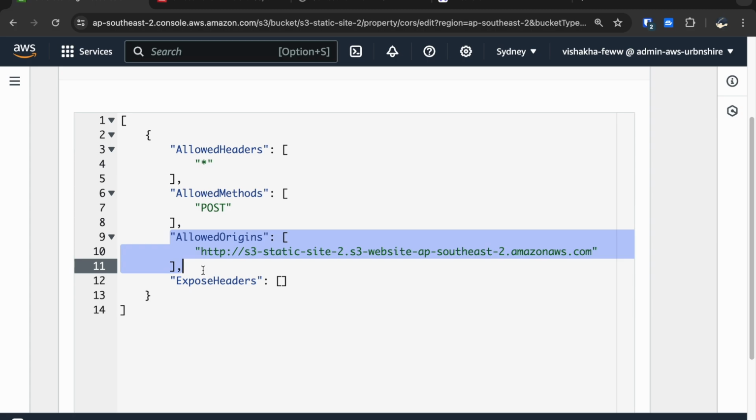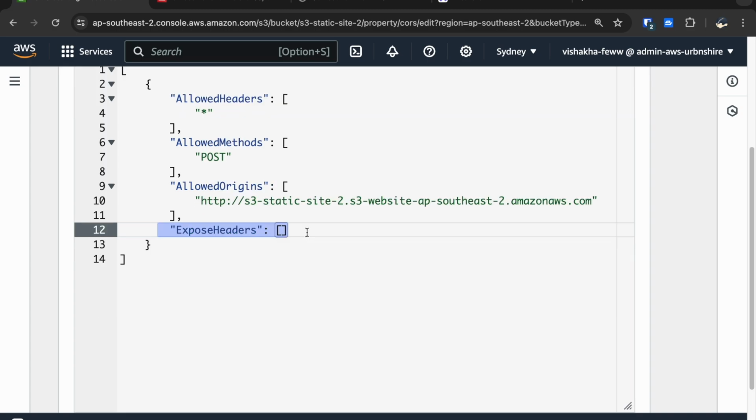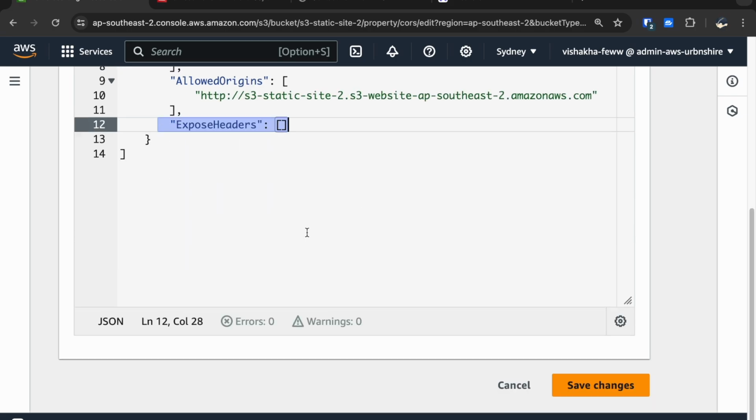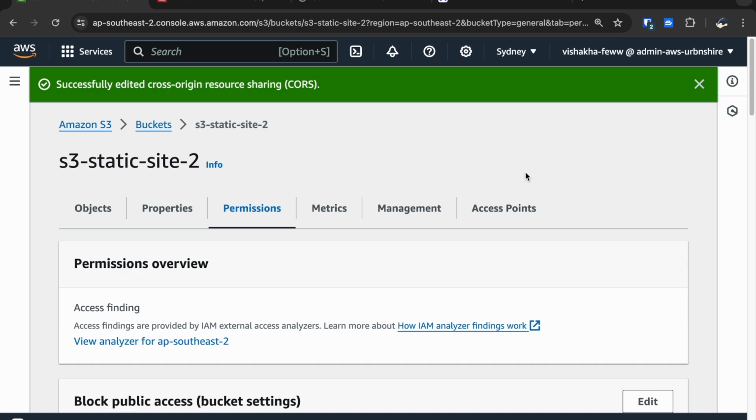This is going to define the origin that is allowed to access the resource. You have to replace this URL with the S3 URL that you got for your bucket. And for expose header, this is going to be the list of headers that are going to be exposed to the client application. But we have left this empty, meaning no headers are exposed. And then let's hit on save changes. And now we are done with everything.